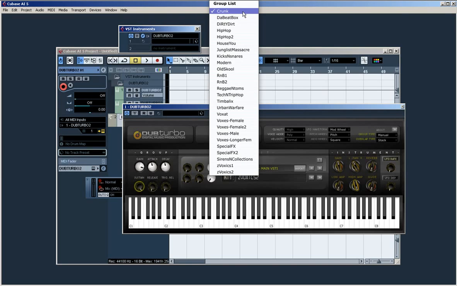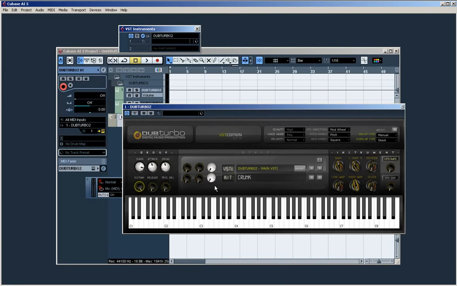All the kits from DUBTURBO have been brought into this, and each one is lined up on each octave. So it doesn't look like there's that many kits here, but each one of these has 5 to 8 octaves full of beats. So just to give you an example, we're on Crunk right now. Tons of sounds. That's just one kit, one bank.